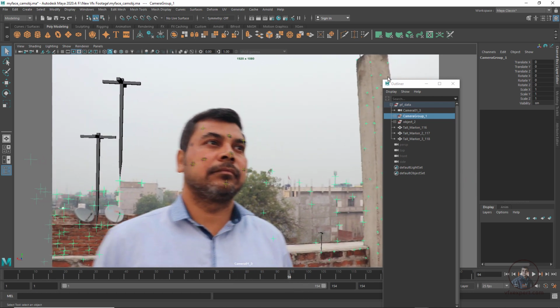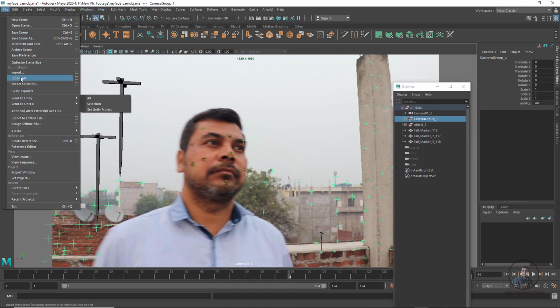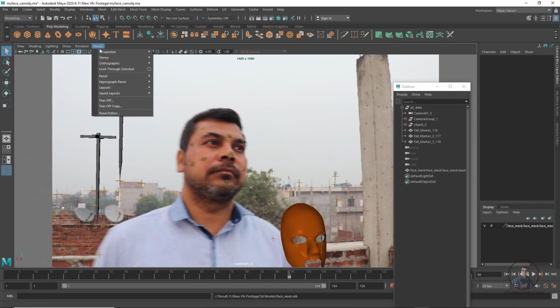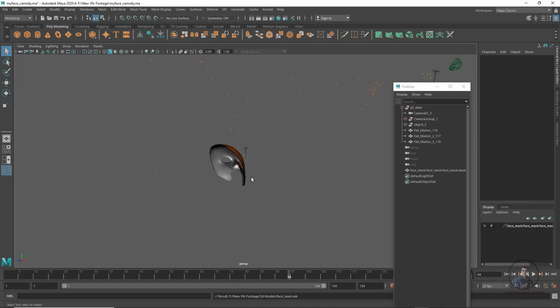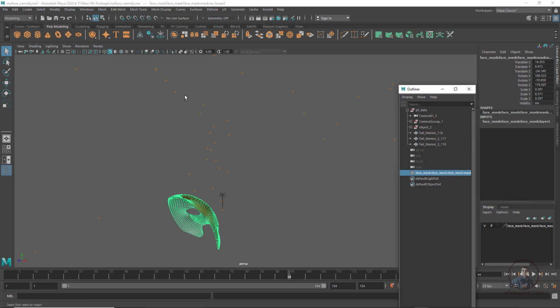So again, same as before, just click on File and import any 3D model here. Maybe this face mask model that I have. I have selected this one, then click on Import. Then come here in our perspective view, and you can see this is our face mask, which we want to place on top of our face here.